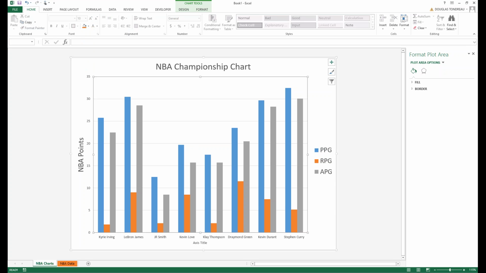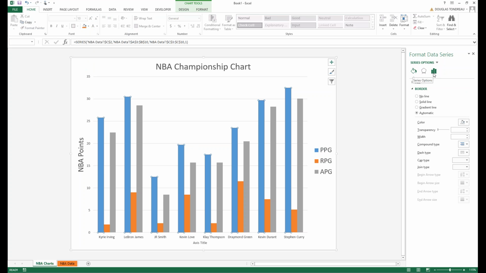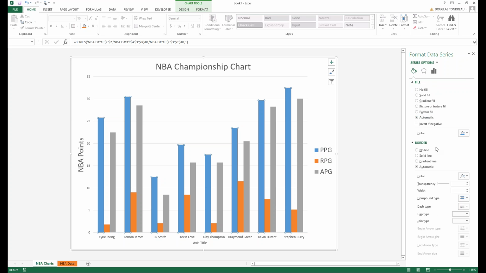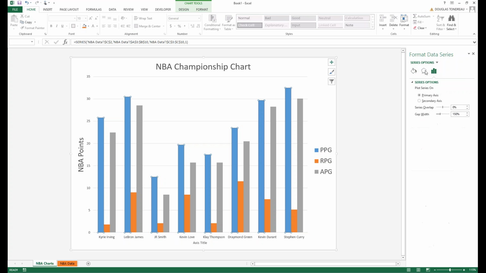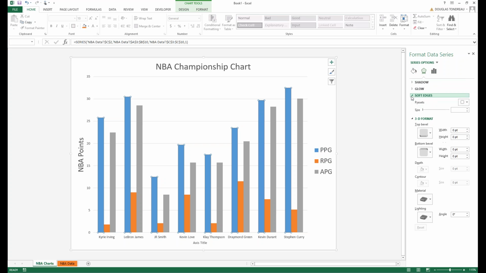Now if we wanted to actually change these to a clustered column, we can actually simply click on them, go to where it says the 3D series options, nope, and fill, 3D format, soft edges. Actually, I want to click on one of them.